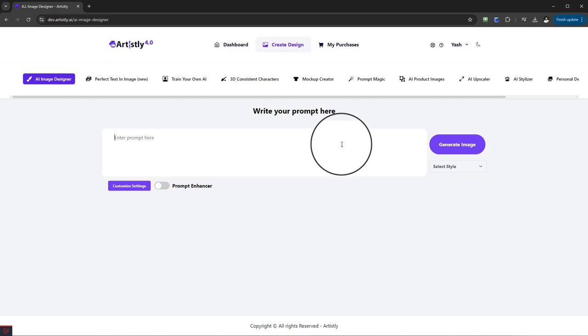Straight away you're going to see you can enter your prompt here. This is essentially what kind of design are you looking to create. So you would create a prompt, give some kind of instruction. Say for this example, let's just keep this professional: create a businessman in the office. Very simple, very straightforward. Nothing too complicated about it whatsoever.